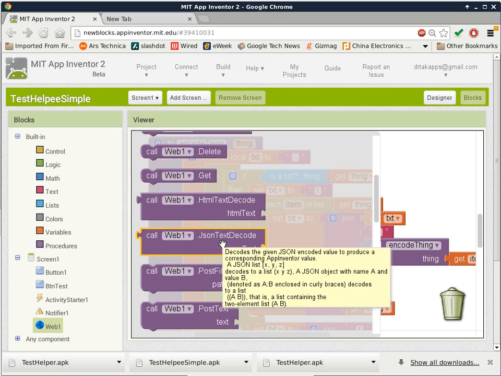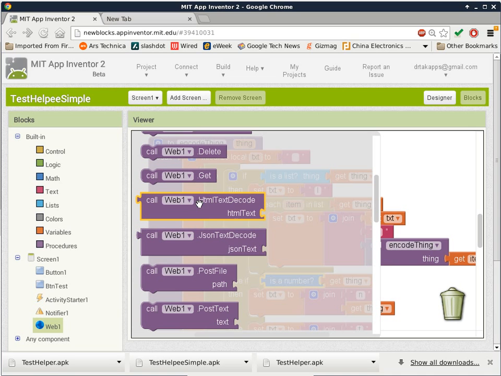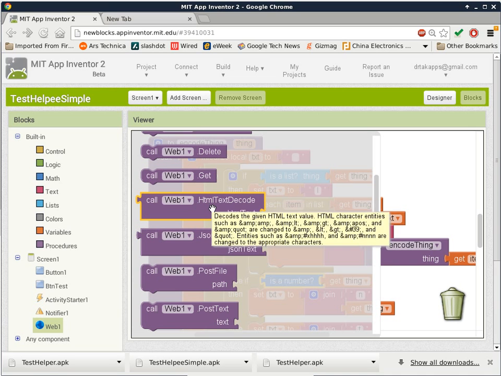How about you get a web file that is saved as a file, or decode HTML text? Decode HTML text does not deal with the parentheses correctly, because it's only going to escape ampersand, less than, greater than, that sort of thing. But parentheses are okay. It's okay to have parentheses in actual HTML text, so it doesn't encode and decode parentheses correctly.